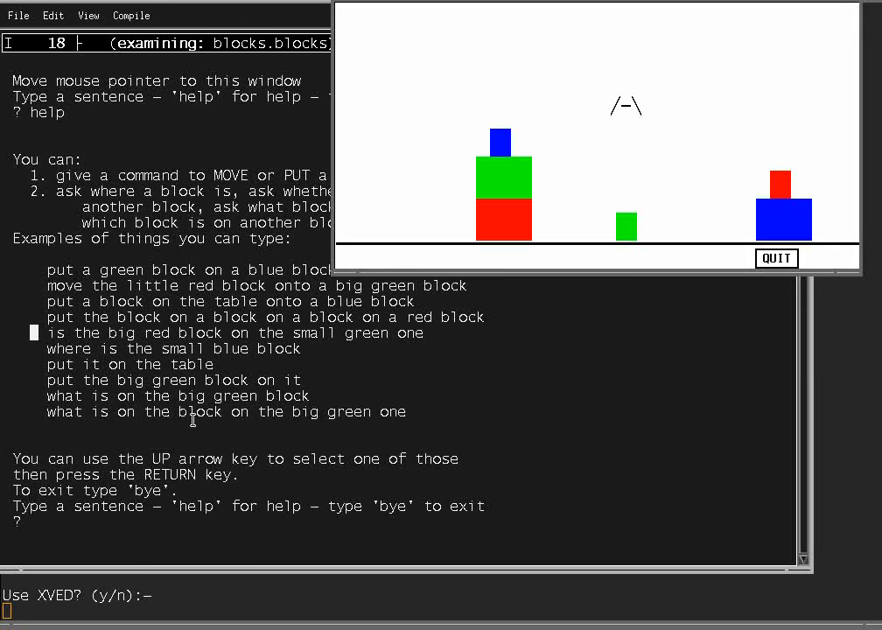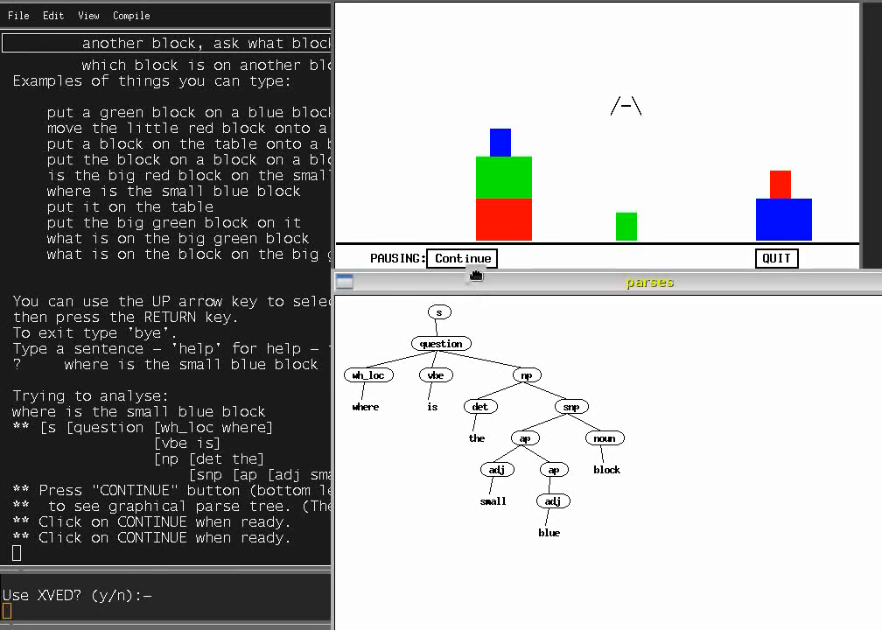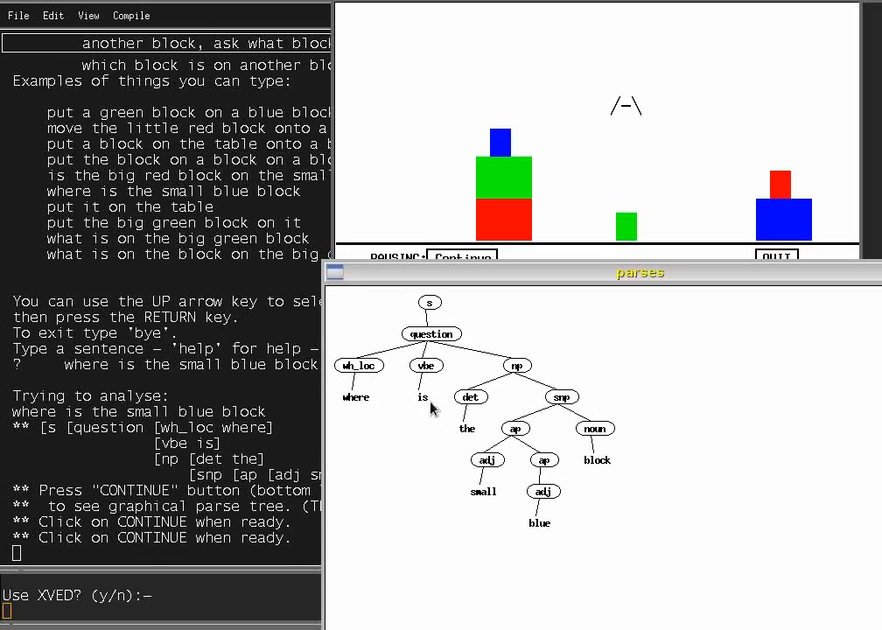where is the small blue block, it parses it and says it's a question with the word where and various other things, which are shown more clearly if I click on continue. So we now get this graphical display of the parse tree. Where is the small blue block?